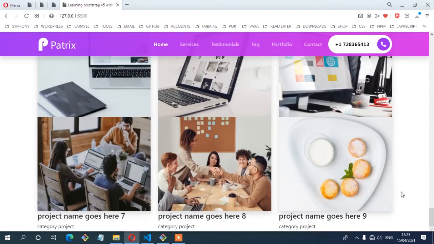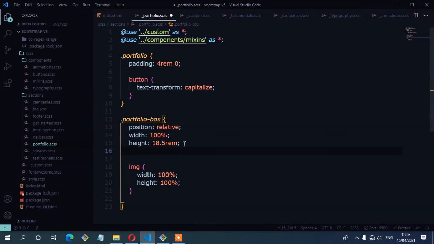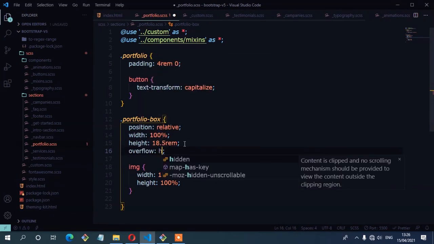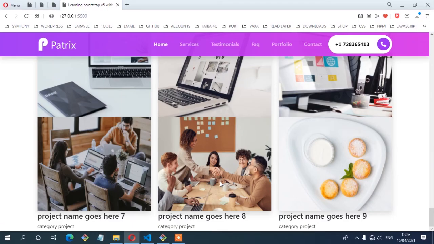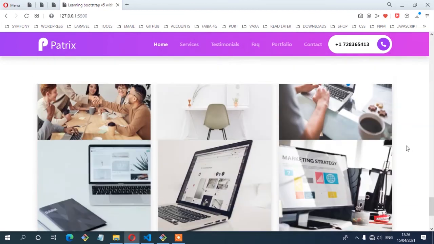So the next thing is to hide some of the caption. You can see they're overflowing. So here you're going to use a property called overflow, and you're going to set that to hidden. Save, let's see. And there you have it. You can see now they are hidden.